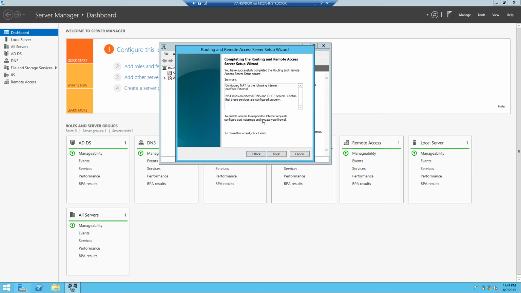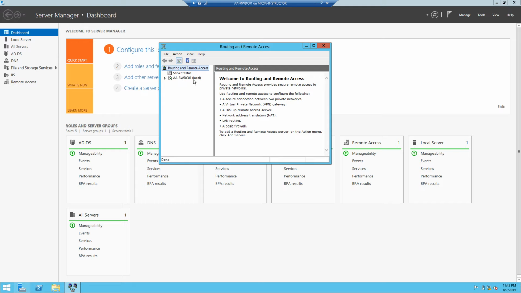There, she starts to disappear. She's taking forever. There she is. That's it. Routing remote access is done. Now it's going to populate with some protocols here on the left-hand pane in the console tree. And there it is. Your router's done. All right. Guys, go ahead and close out the routing remote access window. One more thing we need to do.